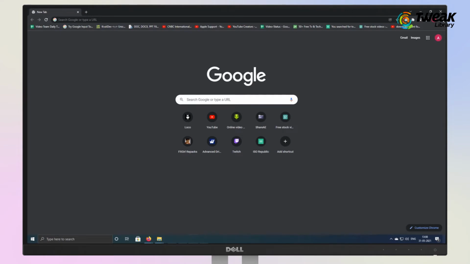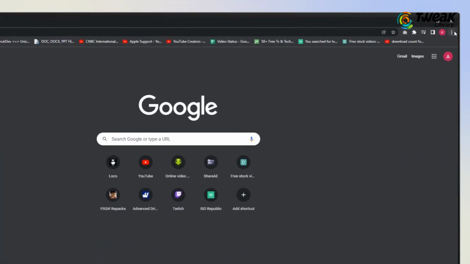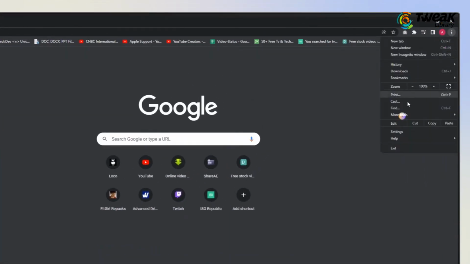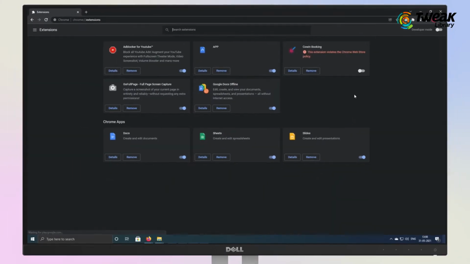Open Google Chrome browser, click on the three dots in the upper right hand corner. Click on More Tools and choose Extensions. This will open up a list of extensions your browser has access to. You can remove the ones that are not necessary or disable all of them by clicking on the Disable slider.